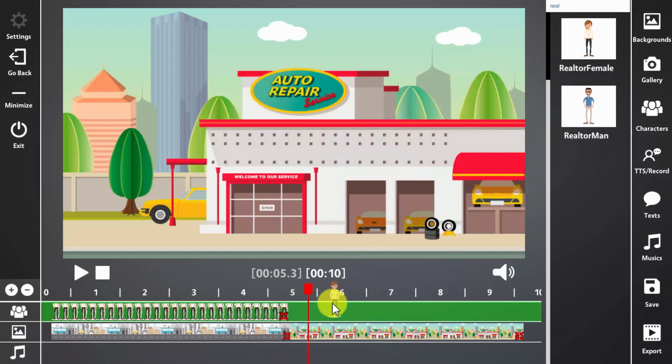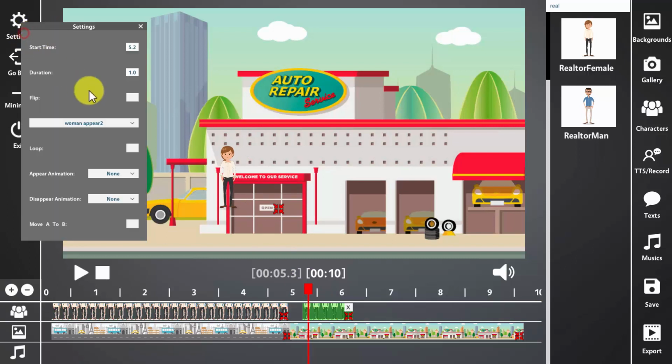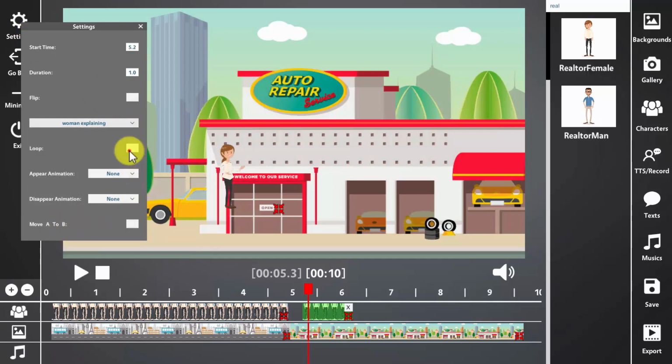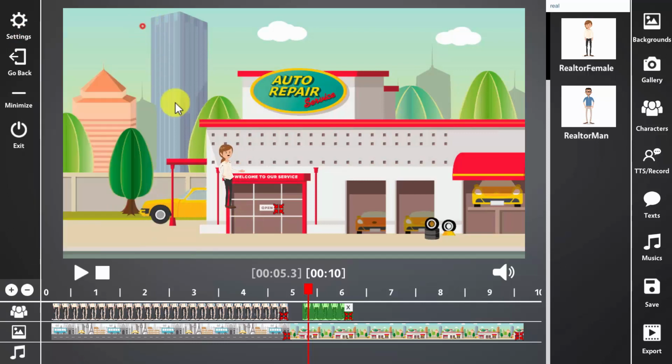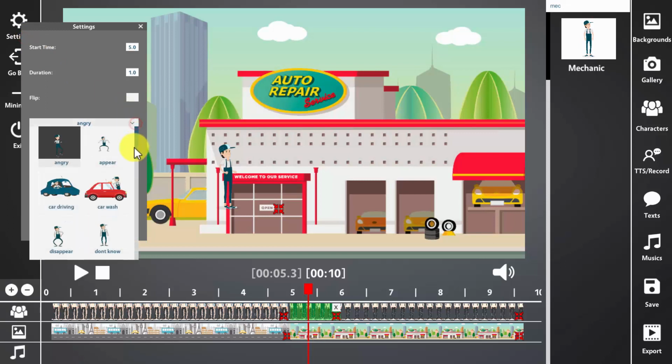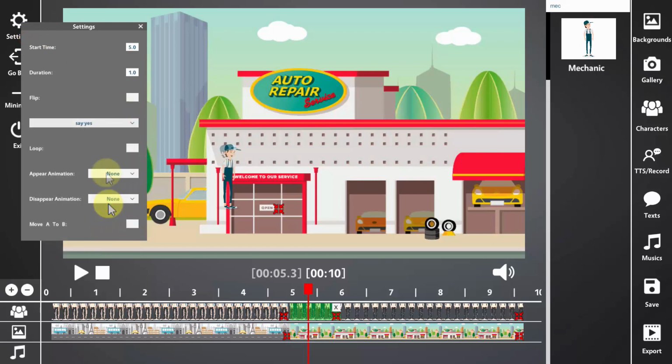For this, I will pick the lady again, and we'll add it to the timeline over the second scene background. I will go to Settings and will pick the lady explaining animation. I will select loop for this too, and I will adjust the length of the character in the timeline too. I will then look for a mechanic character and add it to the scene over the other character. I will go to settings and will pick the guy saying yes. I will select loop for this too, and also I will flip it. And I will adjust the length of this character too in the timeline.